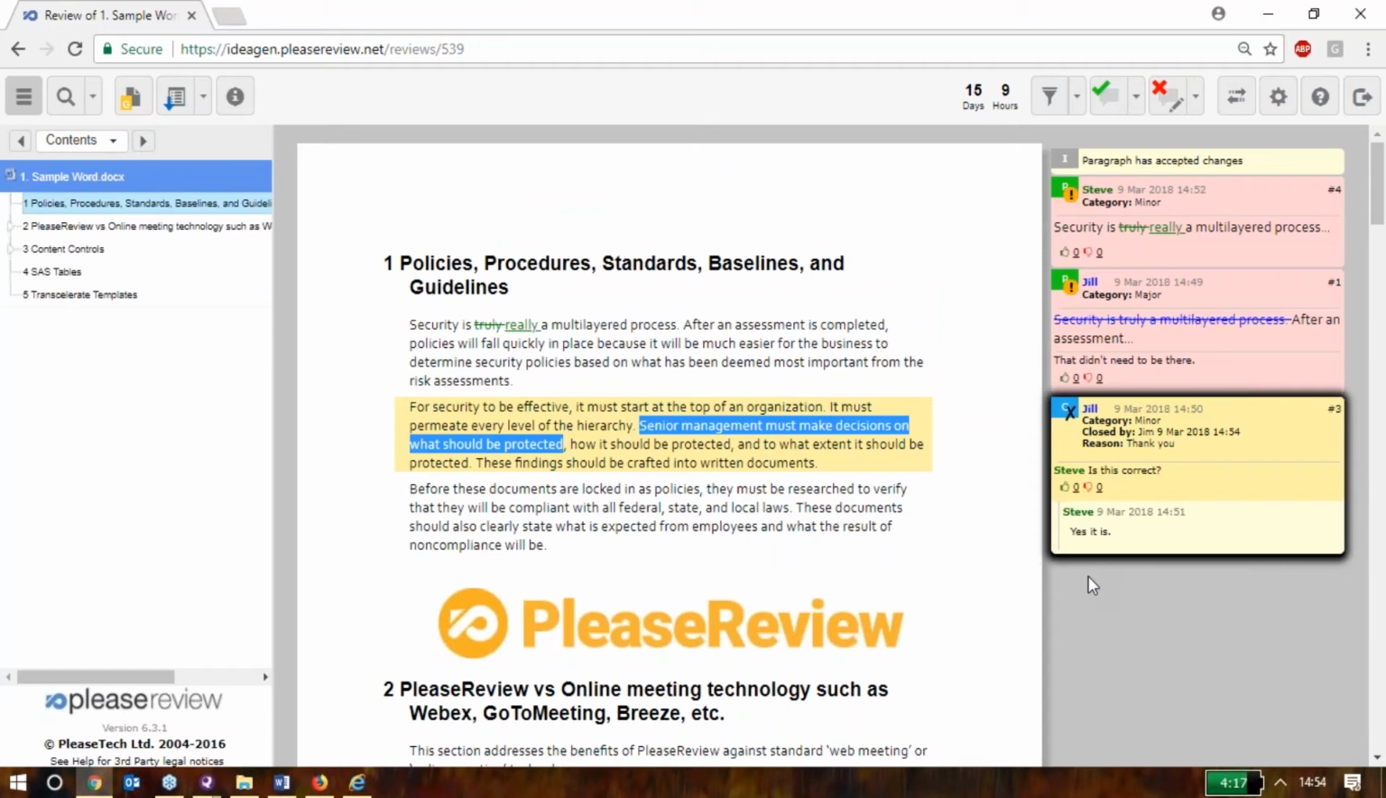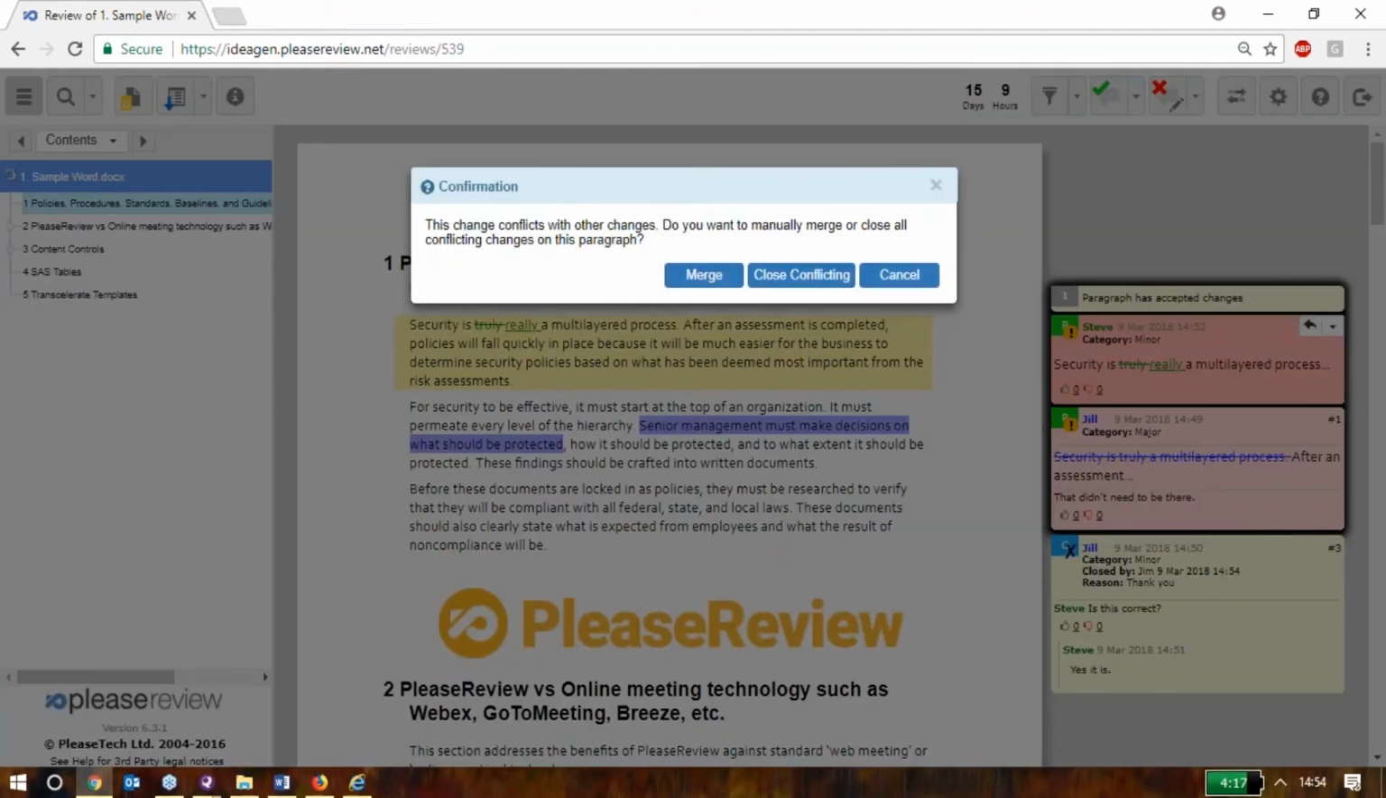So these two changes, as we've already said, can't coexist, and they are mutually exclusive. If I come in and I try to tick one of them, the system will clearly highlight for me that you can't accept one without doing something about the other. So it gives us the option to merge or the option to close any conflicting.